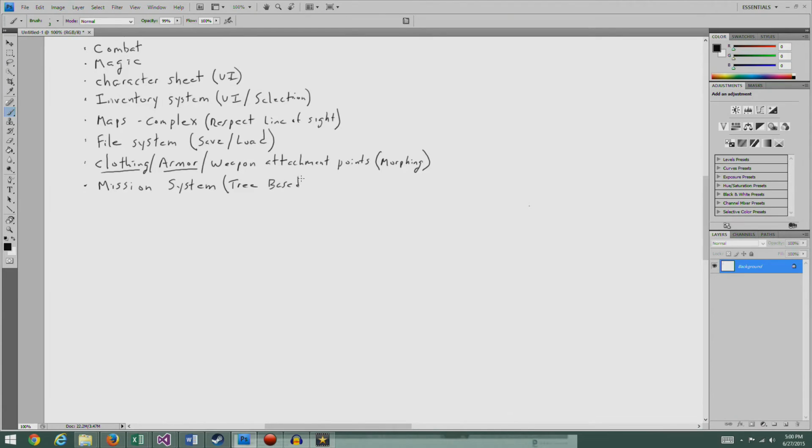Okay. If you don't know what that is, that's basically the system used in open world games. Okay. You do mission A, and that opens up missions B and C, and then you do mission B, and that opens up mission E and F, and then you have to do missions C and F in order to open up mission J, and so on and so forth. Okay. That's tree-based. Similarly, side activities.